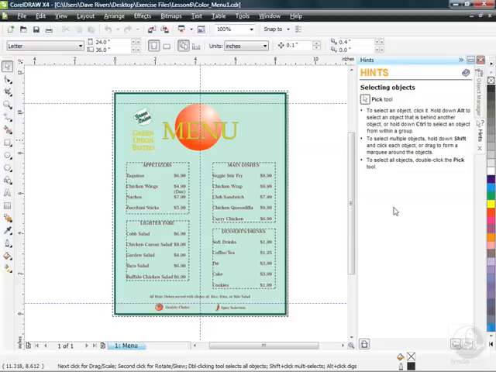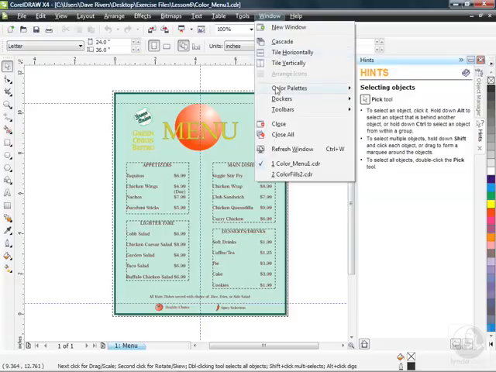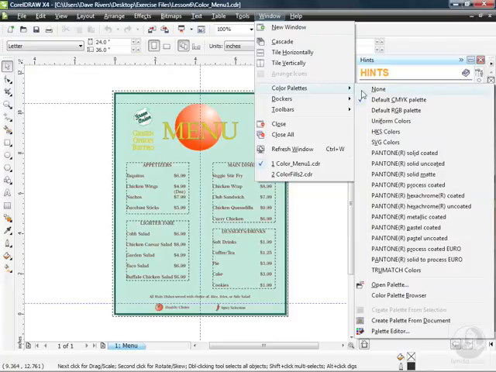Now let's go up to the window menu here for a second, because I want to show you that under color palettes, there's lots to choose from. We could have no color palettes, first of all. Right now, we do have a check mark next to our default CMYK palette, and that's the one we see on the right-hand side. But we can have multiple color palettes at our disposal here just by selecting them.